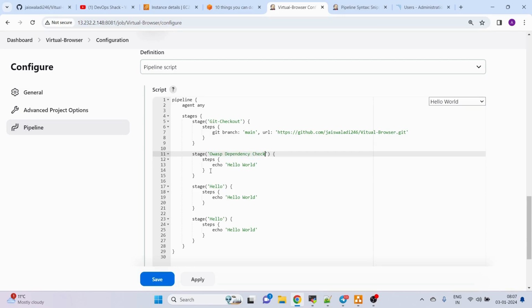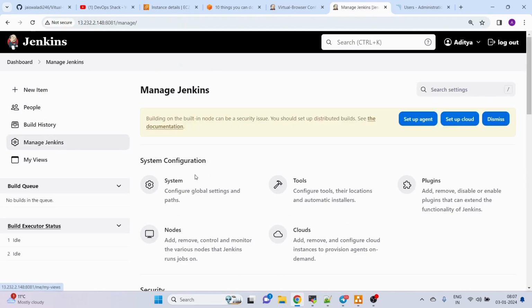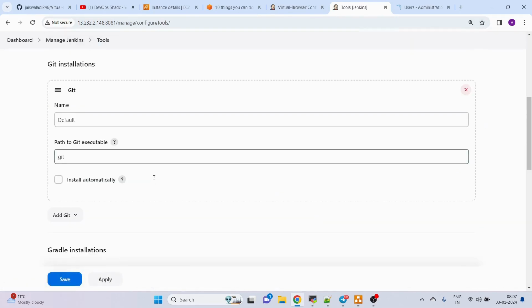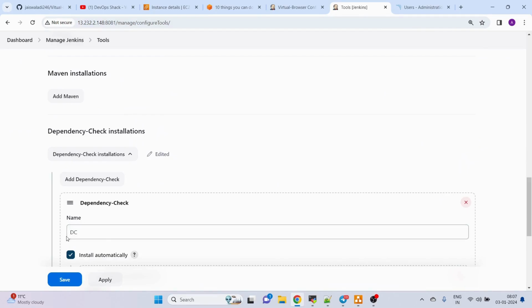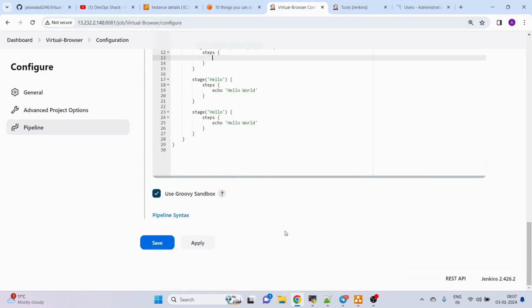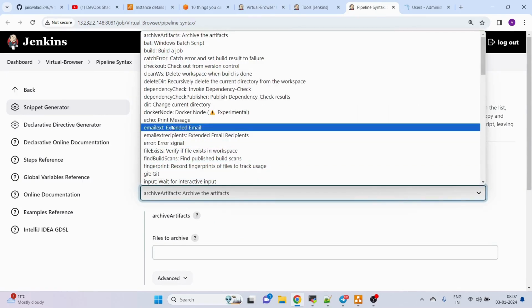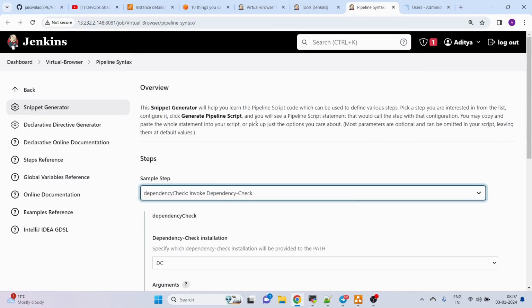Okay, now here we need to write a specific command. As you remember, we have just configured our OWASP Dependency Check. Here, let me show you, with the name DC. Same thing we need to use. In case you don't know how to write these steps for OWASP Dependency Check, you can take help from Pipeline Syntax. You can find dependency check here.